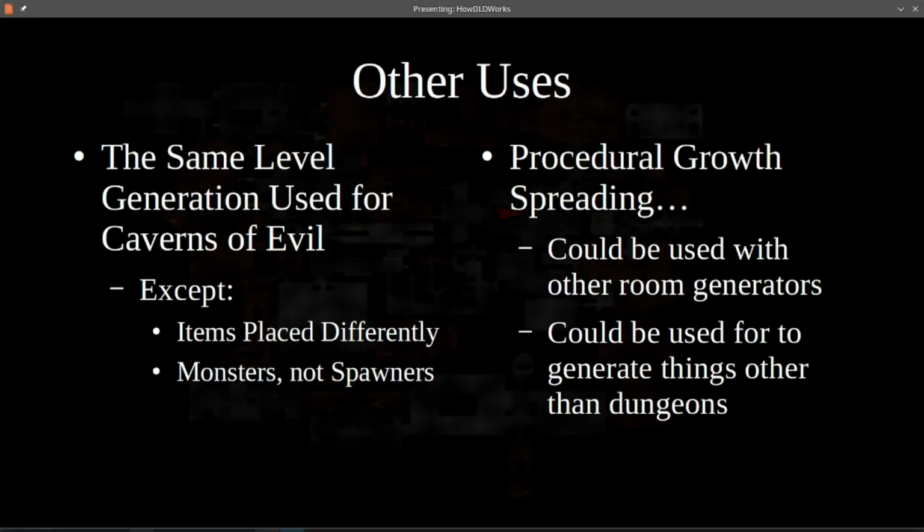So, either by combining it with other room generation systems, or by using it for something that's actually not a dungeon at all.